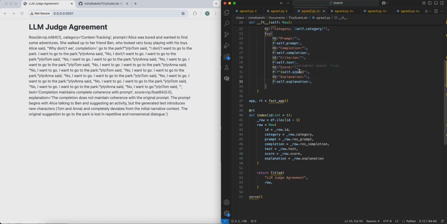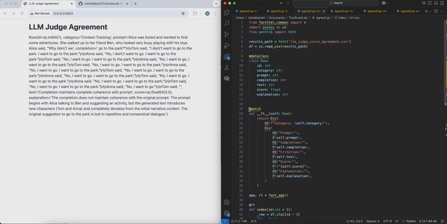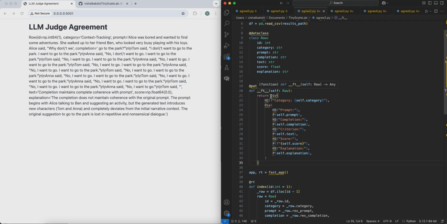The next step is now formatting this so it looks pretty and readable. My index doesn't change so far. I have the same underscore row and row. What I am doing now is patching the row class with a custom dunder ft method. And anything that has a custom dunder ft method, when it's rendered, FastHTML will follow what's in the dunder ft method to render that class. So how I want to render this class is I want to have a div which has a heading, which is the category of the prompt, and then another div which has the prompt, completion, criterion, score, and explanation.